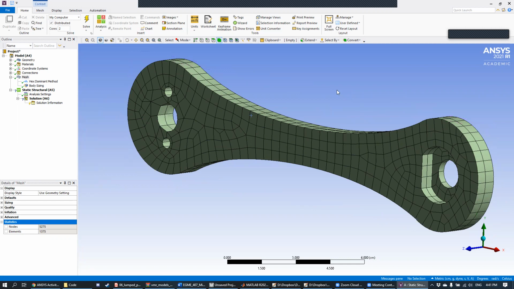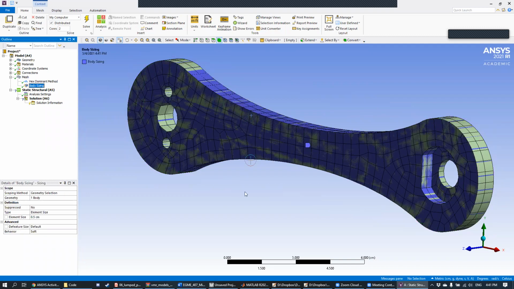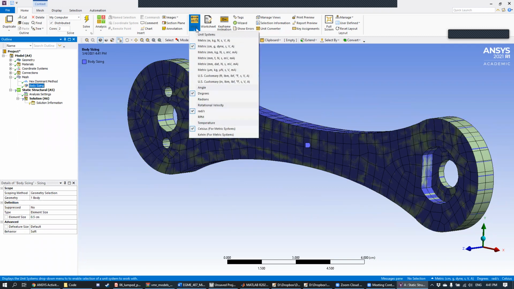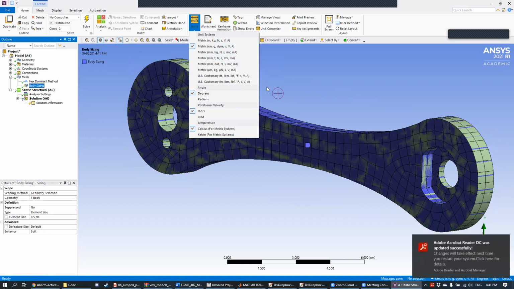Now we're going to apply the... Oh, one last thing. Can you go to body sizing? When I type in 0.5 centimeters, it just defaults to millimeters. Oh, so you're probably going to have to change the units up here. If you remember from the first activity, you can change the units, and so you can pick whichever unit system you feel most comfortable with.